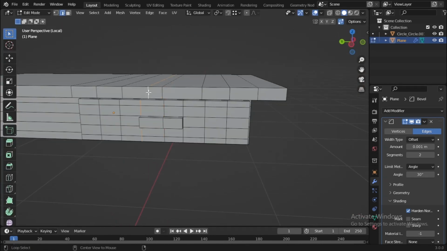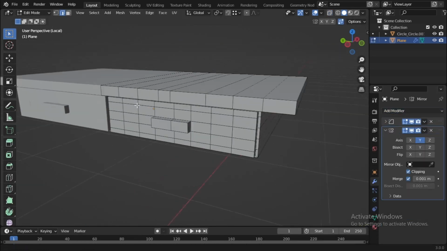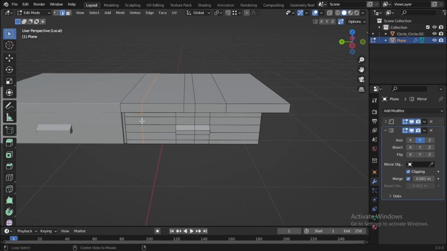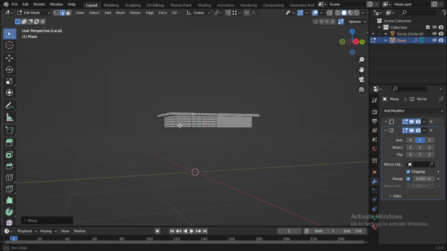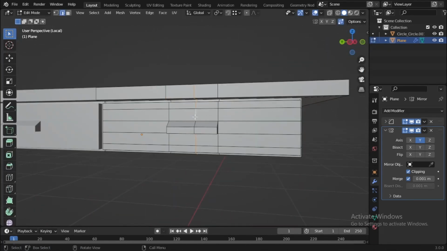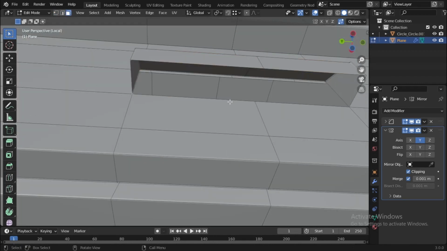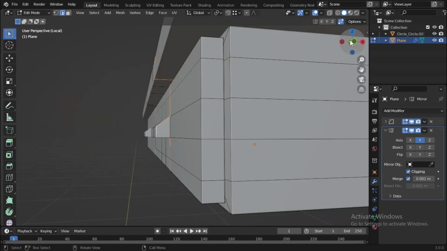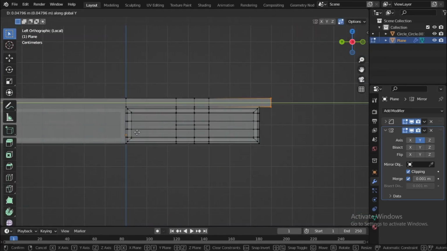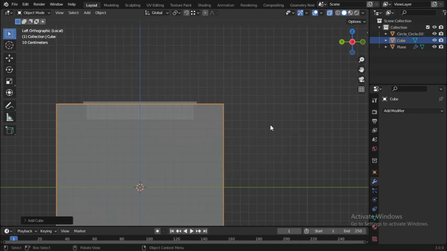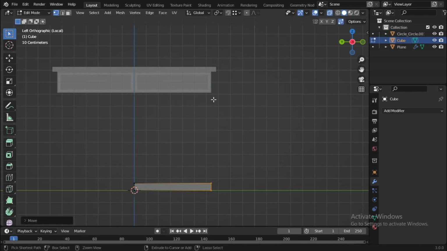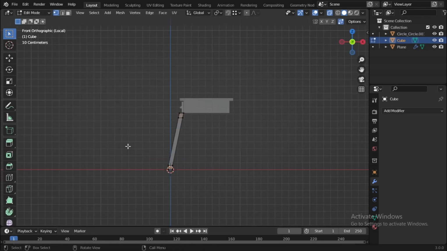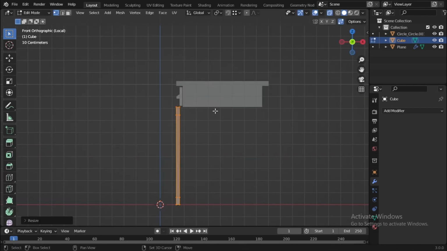Some basic edge loops, done. Try to align that in a straight line. Yeah, we have to delete the inside faces because the edge flow is not correct. Now we are trying to make the handles, the legs for the table.